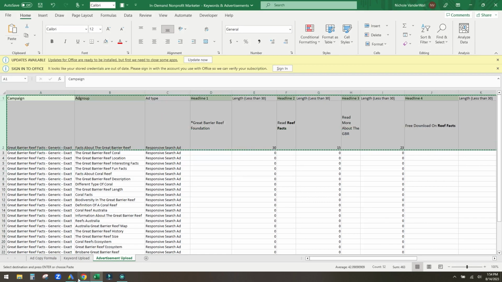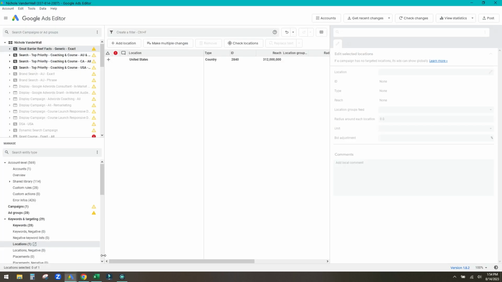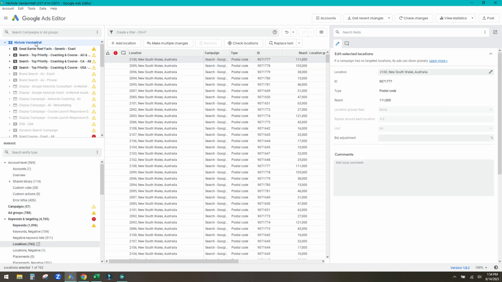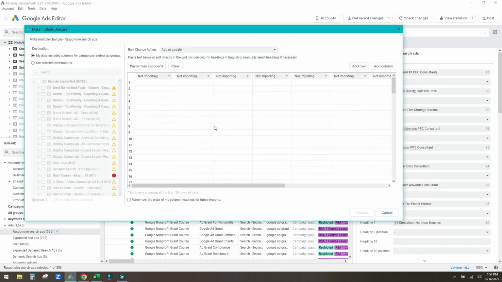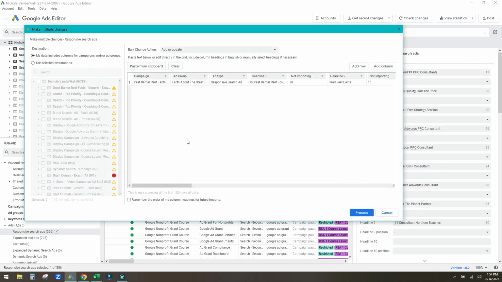So I'll just hit Command C to copy, go back into Google Ads Editor at the account level in the top left, and then we want to be at the ad level in the bottom left, and then responsive search ads. Make sure it's highlighted blue, and then we'll make multiple changes again, exact same, Command V or paste from your clipboard.